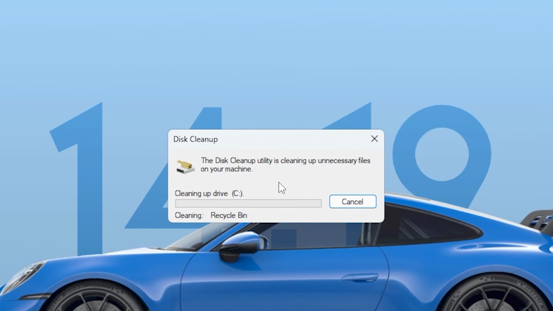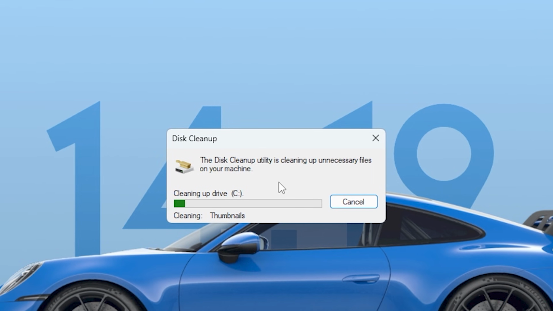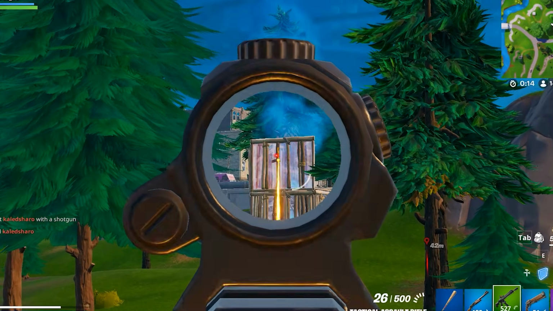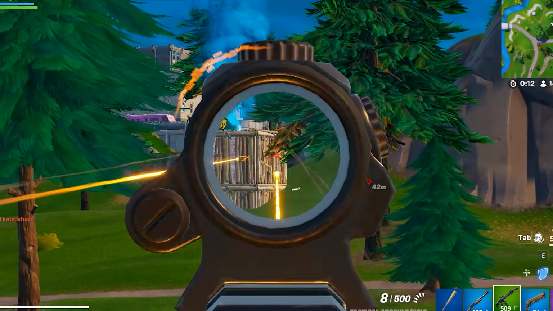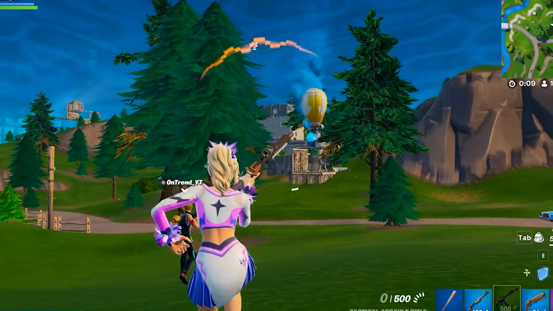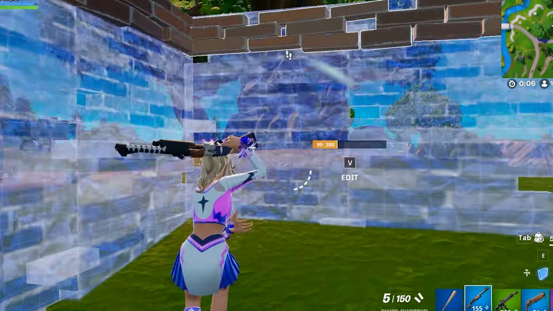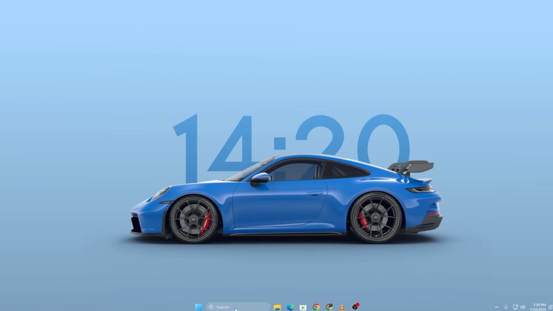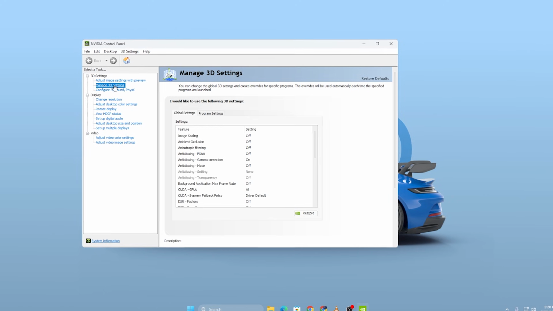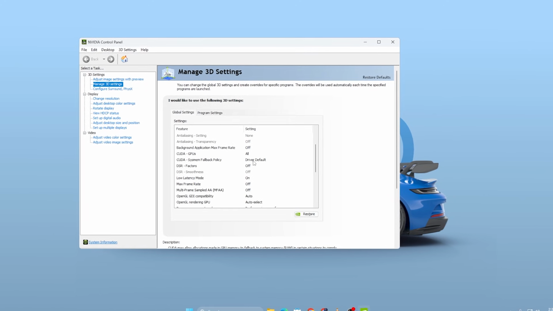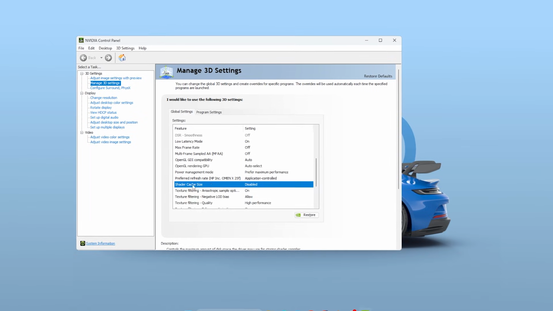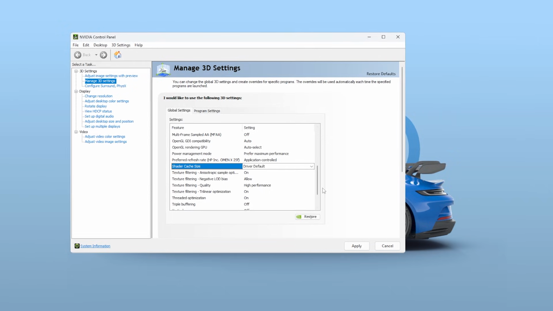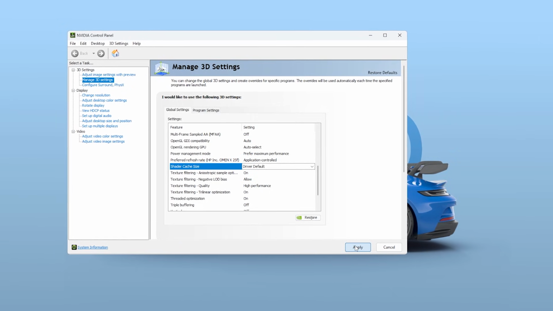This will remove outdated cache data that can sometimes conflict with newer drivers and cause frame drops or input lag during gameplay. After cleaning the cache, we'll now re-enable the shader cache, but this time we'll allow the driver to manage it by default. Reopen the NVIDIA control panel and once again go into the Manage 3D Settings section. Find the Shader Cache Size option again, and this time select Driver Default from the drop-down. Click Apply to save your changes.